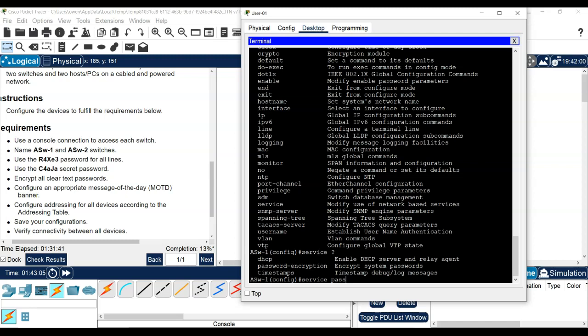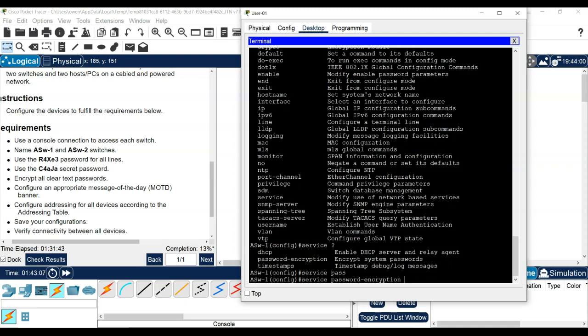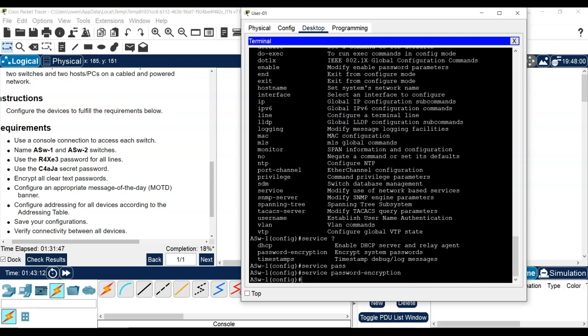You can actually type part of it and then press the tab key and it will complete it for you. So I'm going to go ahead and do that and press enter, and this will complete our encryption. We'll next do the message of the day. In this case, it's the banner command, and then we need to enter the message we want to put in.